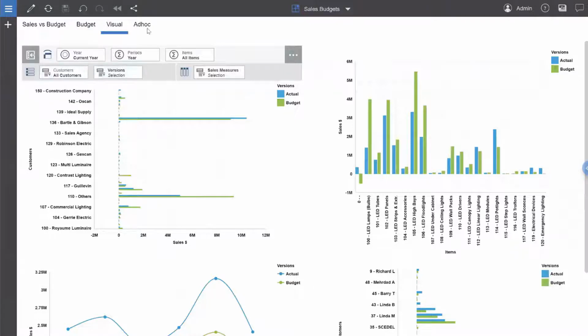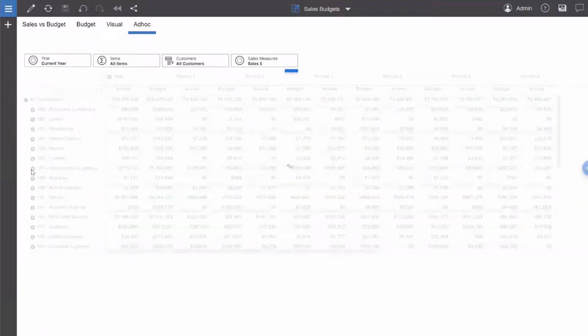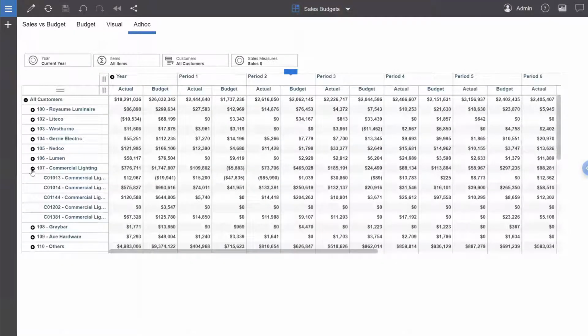Finally, if I move over to the ad hoc tab, I'm looking right now at the current year budget versus actual by period by customer channel. Notice that the new revised $26 million budget is what's showing up here. I can click on a specific channel to see the individual customers. So if I pick one of them, I can see the breakdown of those customers.